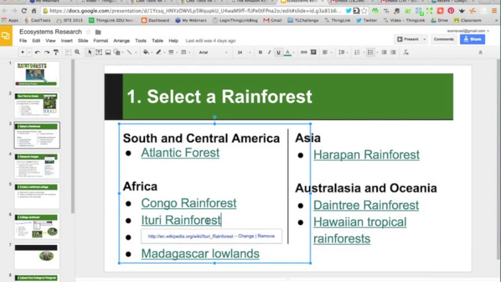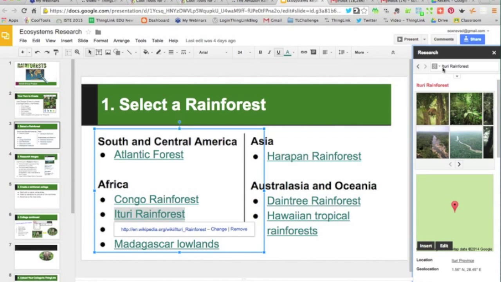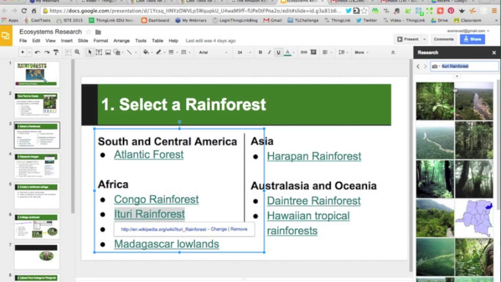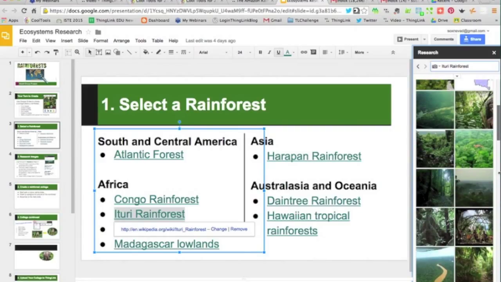So here's how I can use the Google Slides tool. I highlight it and I go to Tools and I pull out the Research tool. Now the Research tool pops up on the side of the page, and as you can see, Ituri rainforest is already in the box there. I could also type another search term in the box. I can also narrow my search results in this Google tool, but here I'm going to go with images because I'm making a collage. So when I say Ituri rainforest and images, I'm going to come up with these images. These are going to be the base images that students will use to create the collage.